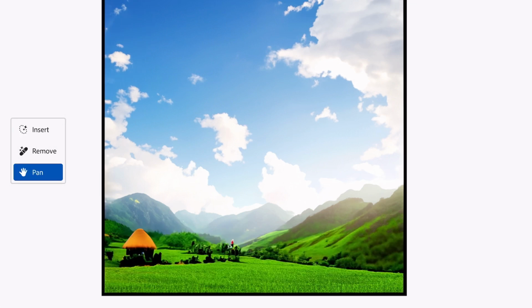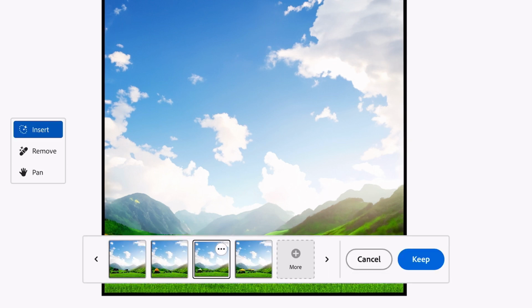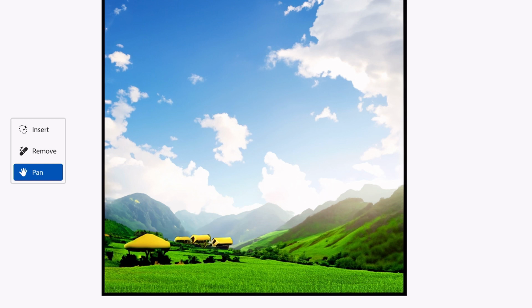I will select this area and type hearts because I want hearts in this area. You can see how beautiful our scene has been created in just a few minutes or seconds. This is how we can create amazing scenery using the Adobe Firefly tool.